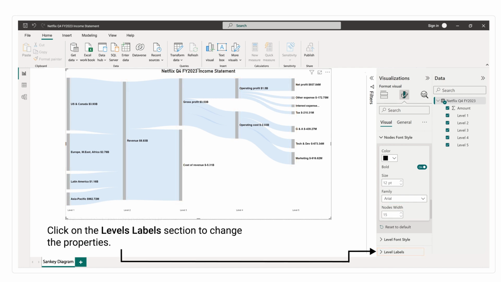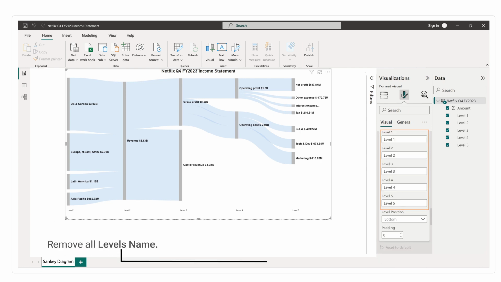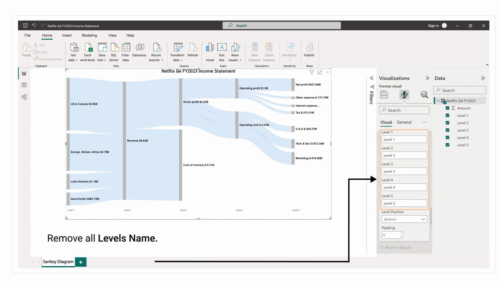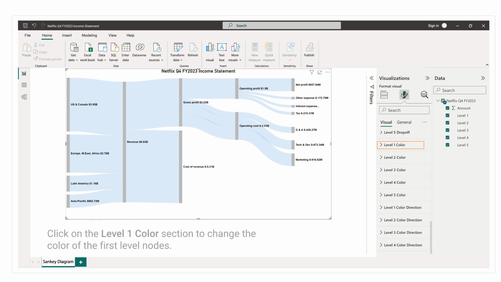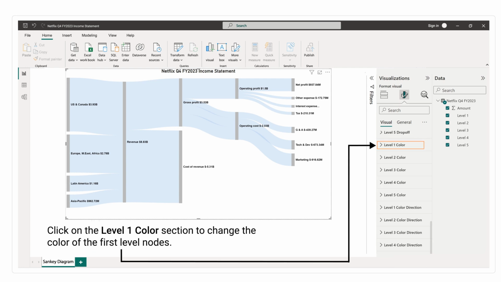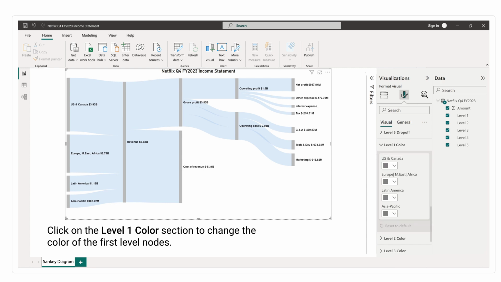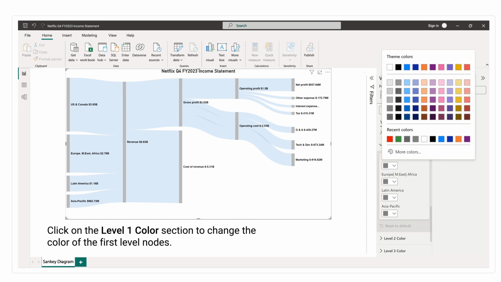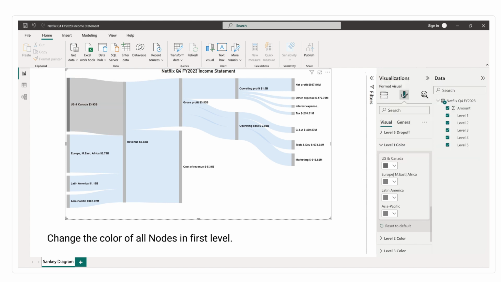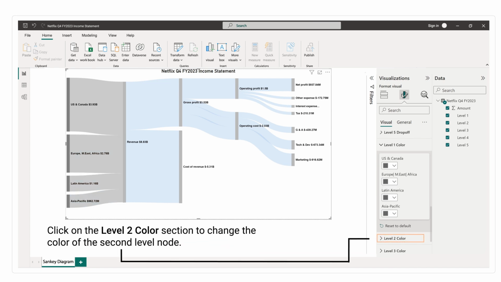Click on the Levels Labels section to change the properties. Remove all levels name. Click on the Level 1 Color section to change the color of the first level nodes. Change the color of all nodes in first level. Click on the Level 2 Color section to change the color of the second level node.